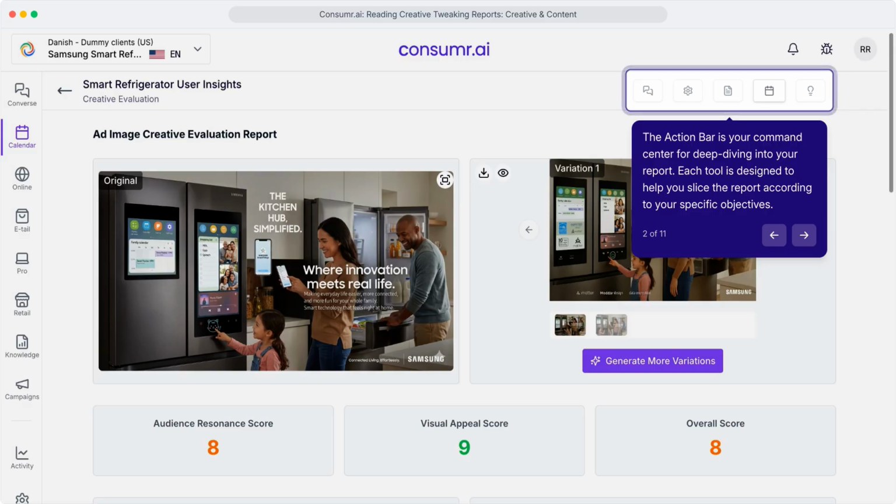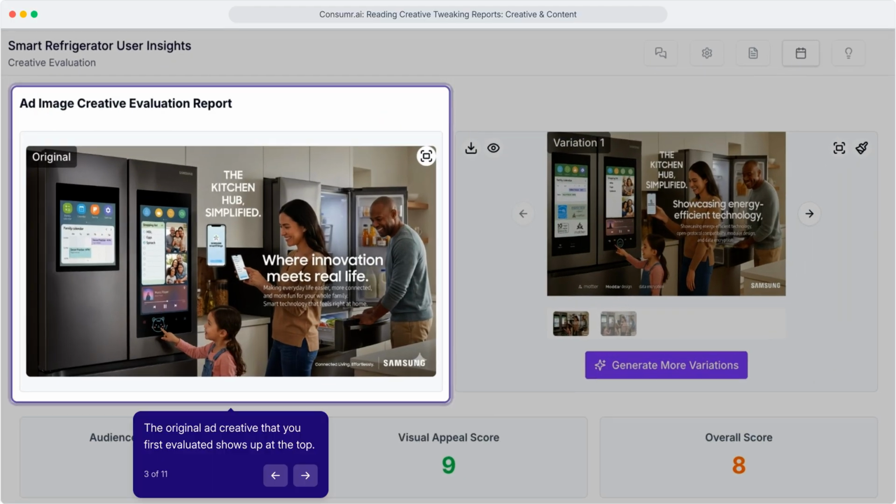The action bar is your command center. Each tool is designed to slice the report according to what you're trying to learn, whether that's overall resonance, problem areas, or optimization recommendations. At the top, you'll see the original ad creative, the exact asset you submitted for evaluation, giving you full context for every piece of feedback that follows.